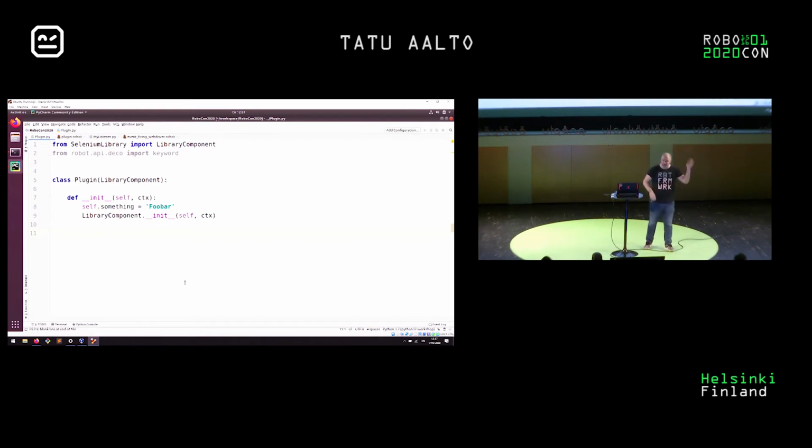So, it's a Python class. Its name is Plugin, but the name can be anything. You can have multiple plugins if you want. The only thing mandatory for the plugin is this: you must inherit the library component out of the Selenium library. And it's a good thing. Even though it restricts you a little bit, it is nice because it makes the iter work nicely. And if you want to do an init, you must take in the context. Context is the instance of the Selenium library, which is on the Robot Framework side.